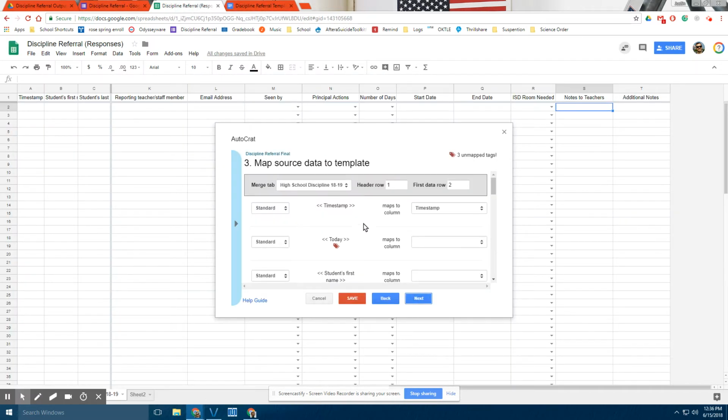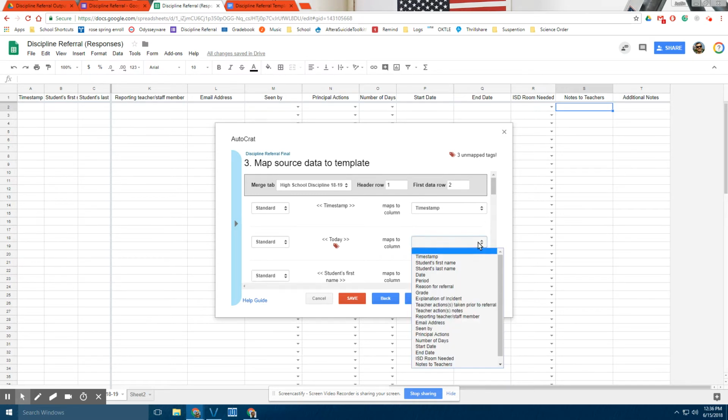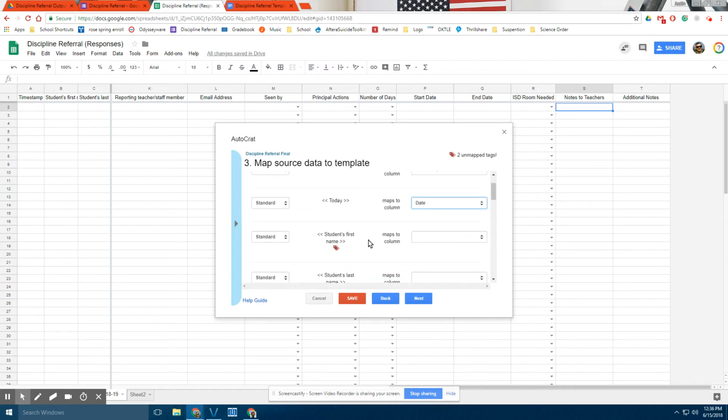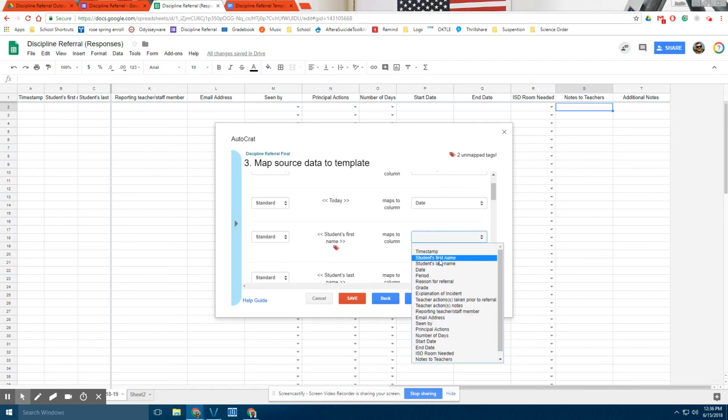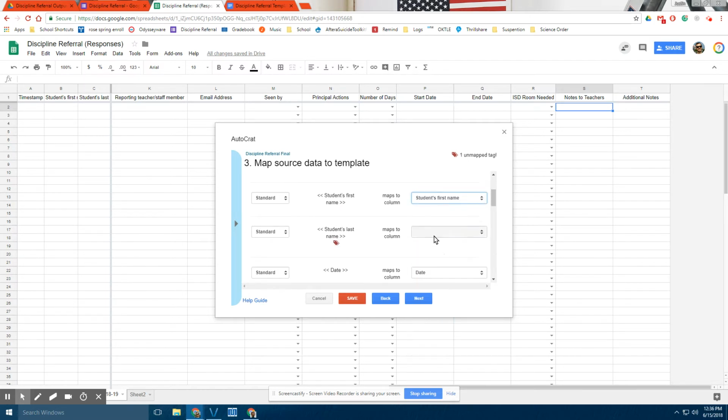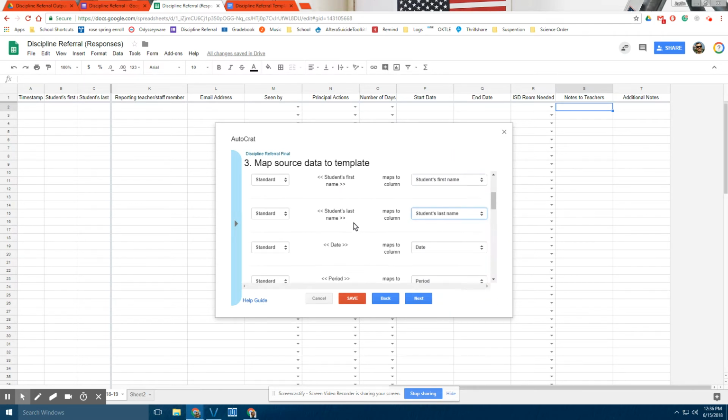So now it's going to go through and fetch those tags. Today is not mapped, so this means that if it says today, it doesn't know where to put that information. So today is going to be the date. Student's first name will be student's first name, and student's last name will be student's last name. Everything else is matched up and tagged properly.